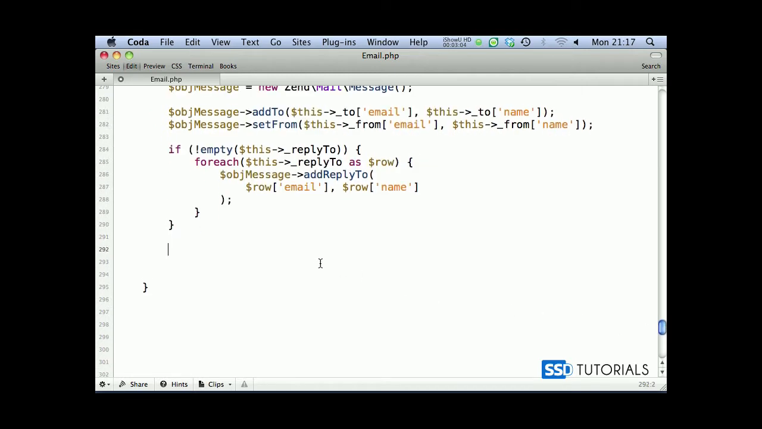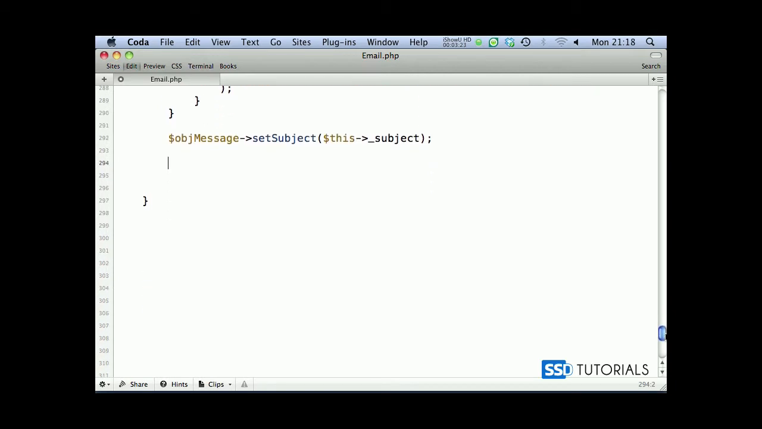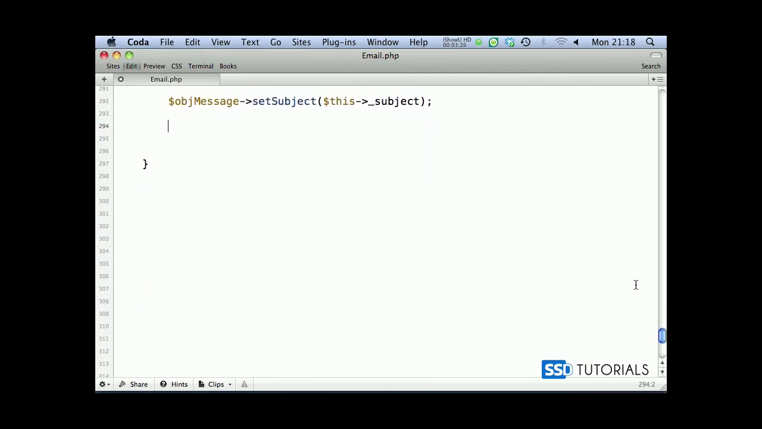Next one is the subject. So object message set subject, and the subject will simply be this underscore subject. Then we're going to create message parts. That's what we do with Zend. So we start with array parts equals array, and then we have attachments parts equals array as well. So we have two blank arrays where we're going to be adding elements to.